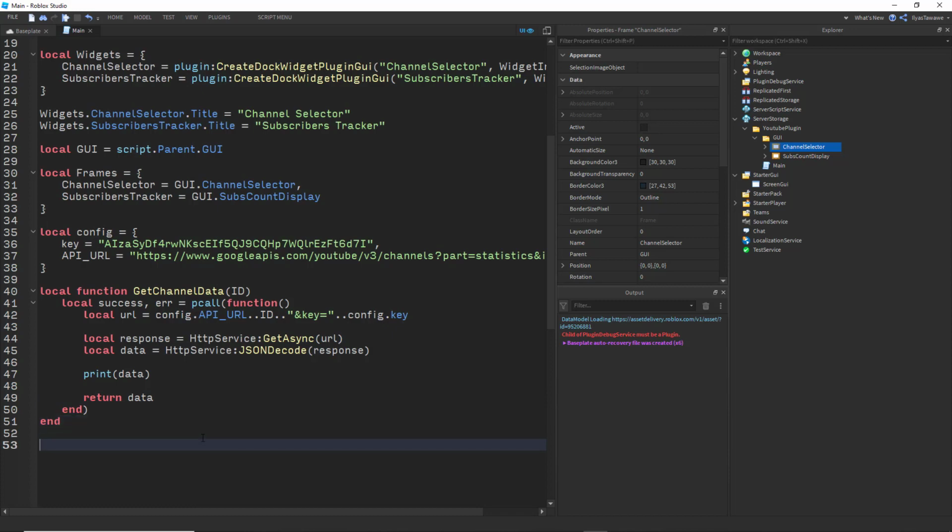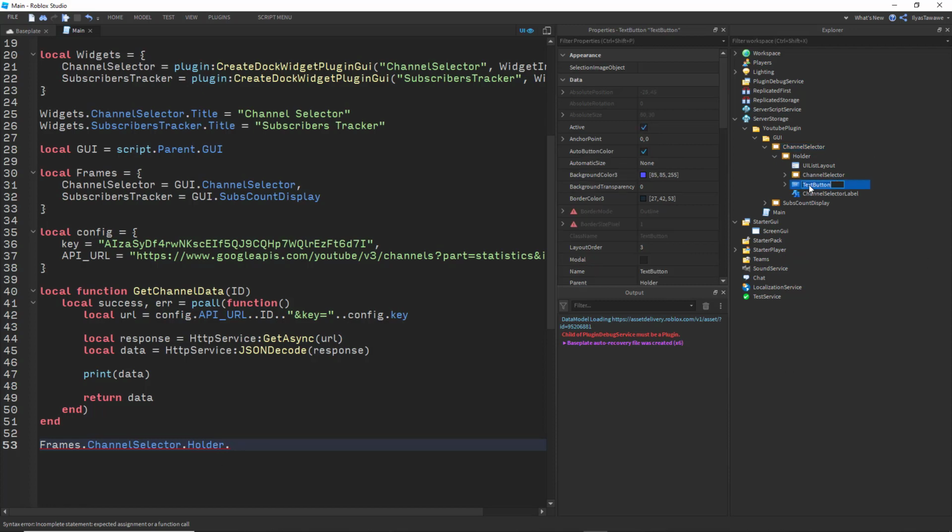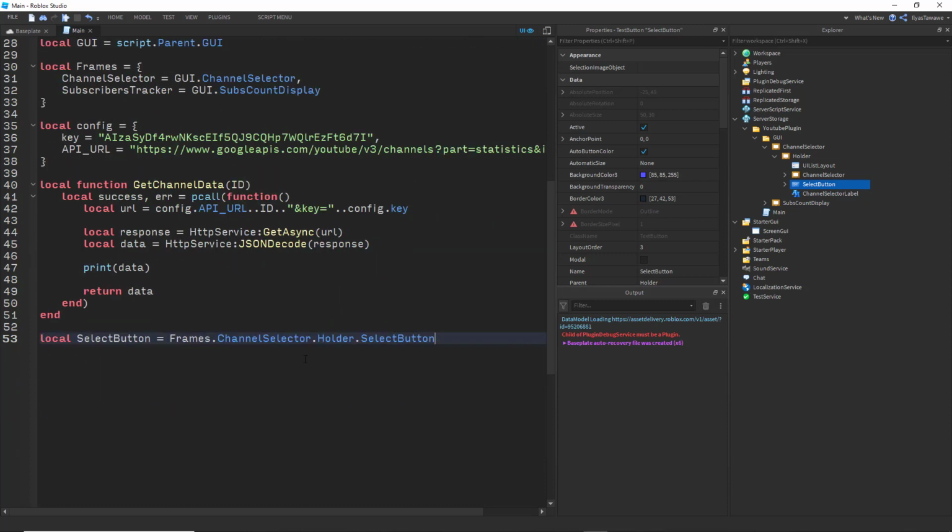Now, what we should do is listen for the button. So we should do frames dot channel selector, and I need to get the button, which is local dot holder dot text button. Let's call it select button. Okay, the holder dot select button. So I'll say local select button is equal to frames dot channel selector dot holder dot select button. So that's my select button.